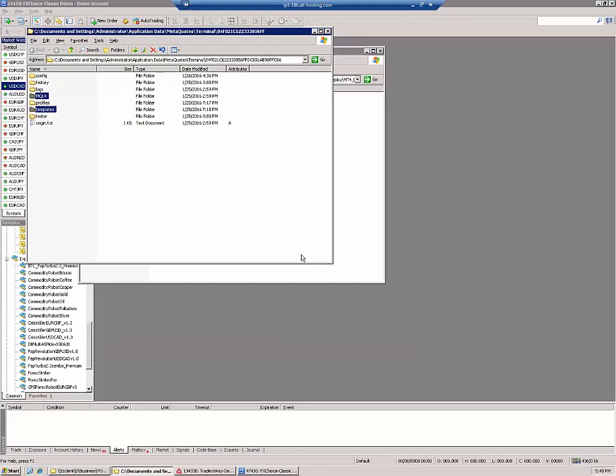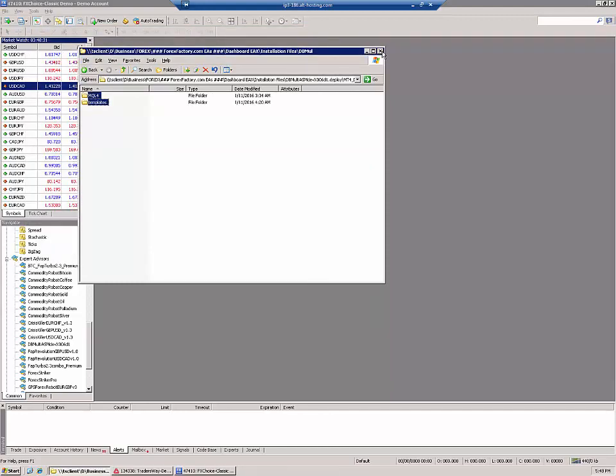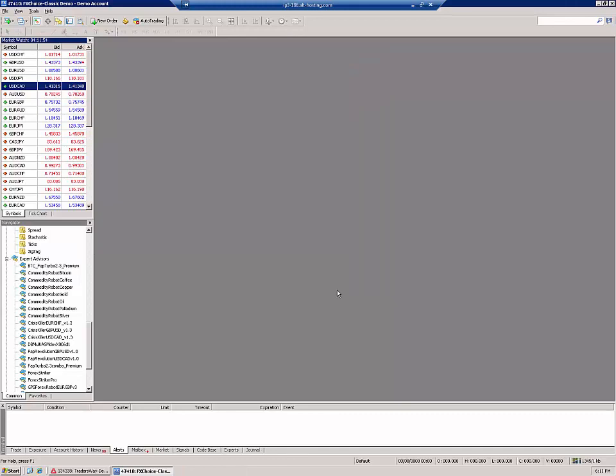Okay, once the system is done copying all the files, let's close all the Windows Explorer windows. Then let's set up the MT4 to actually run the EA.